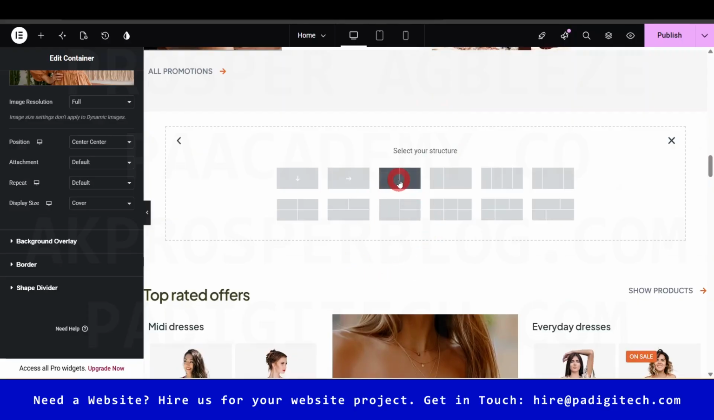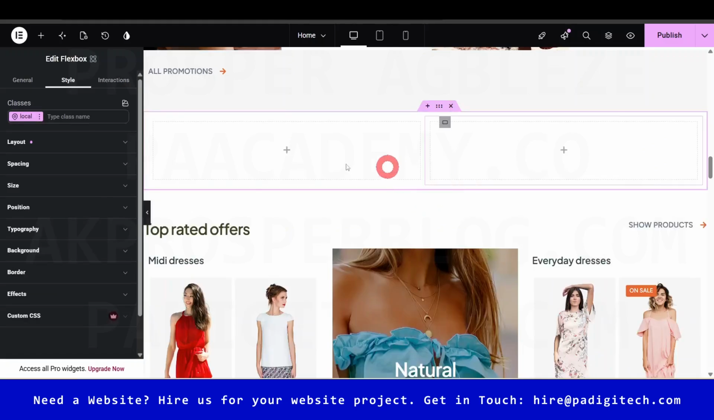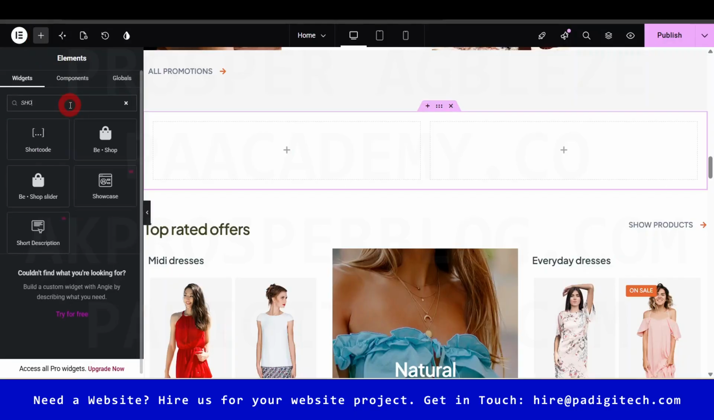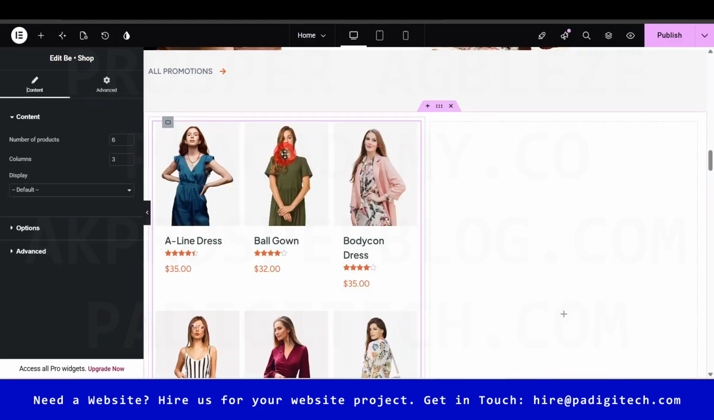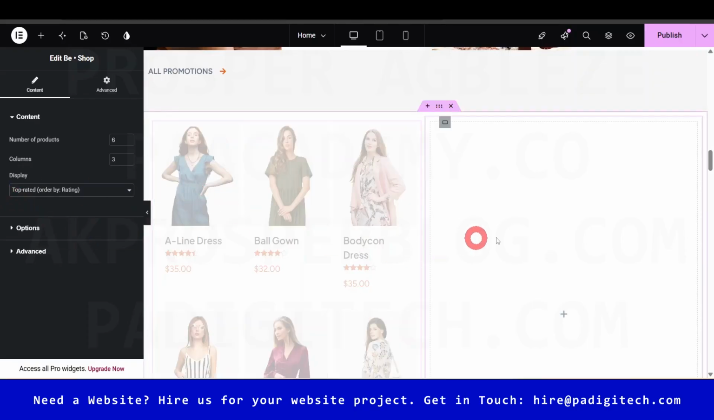Maybe you want to create a 2-column structure. So you can see it here. Then you can click on this plus. All right, so let's say I want to bring in a shop to display some products. I can drag it in, and I can select how many products I want to display. Do I want it to show by best selling order or rating? So you can do that.